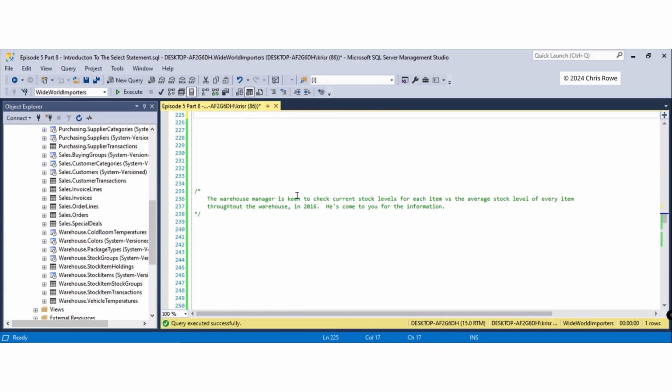The warehouse manager is keen to check current stock levels for each item versus the average stock level of every item throughout the warehouse, all in 2016. He's come to you for the information. Now, his query is a bit light on detail, but I think we know by now how we need to start building this query up.